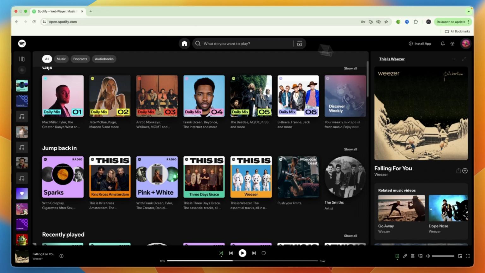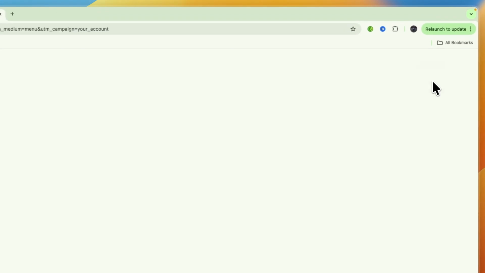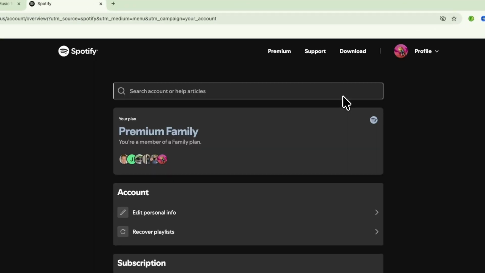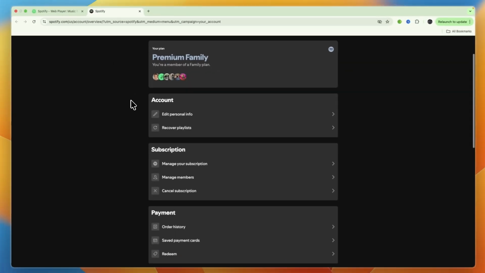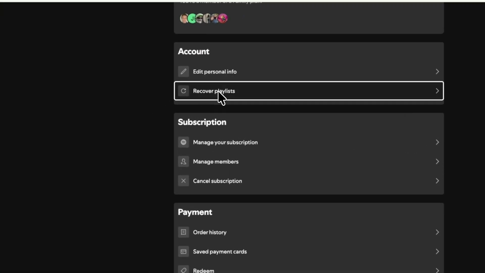And then from there in the top right, click on your profile picture and then go to settings. And then from there, go to account. That will open up a new tab, and then from within your account right here, just scroll down, and then under account you can see recover playlists, so click on it.